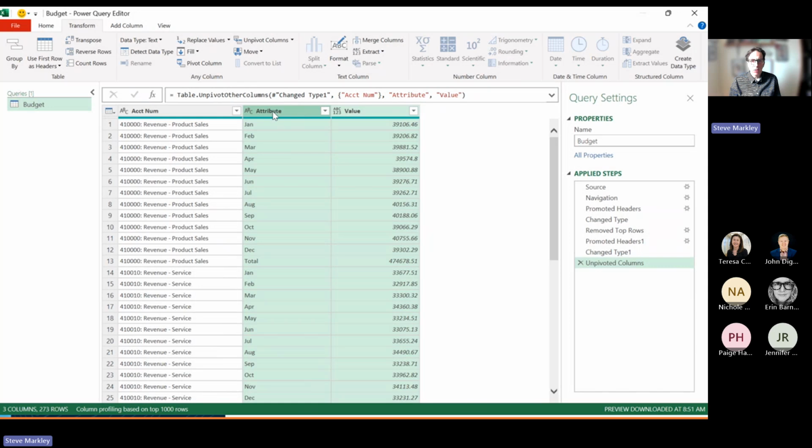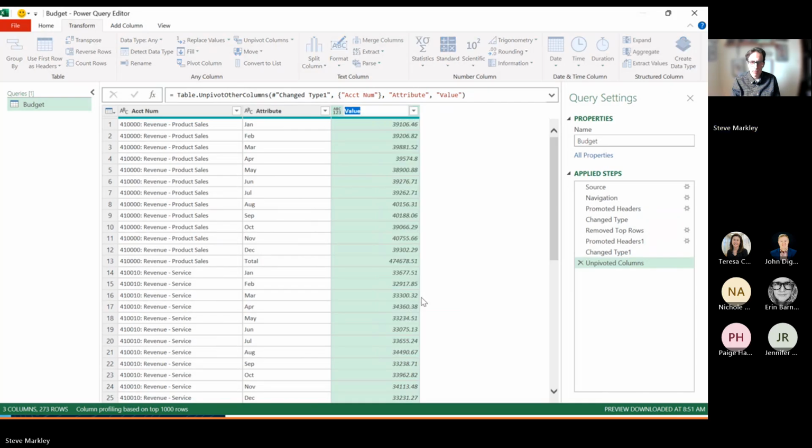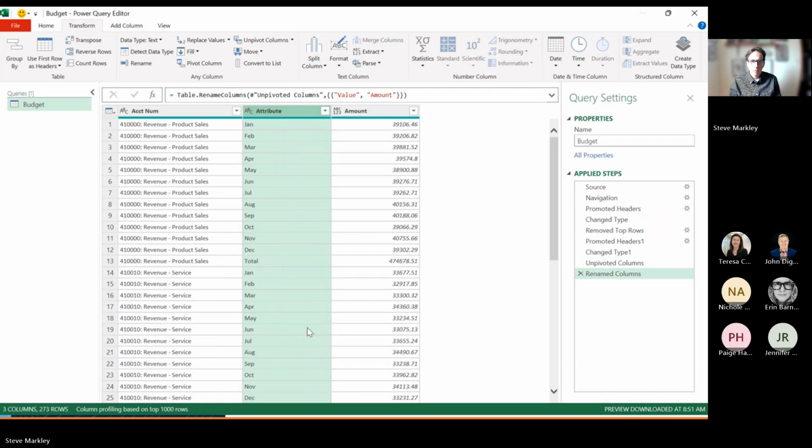And now I have this column called attribute. So it unpivoted that table. And so now I have one column with the data values. And that's this value here. I'm going to rename that to amount. I'm going to rename attribute to, let's call this 3-character month.